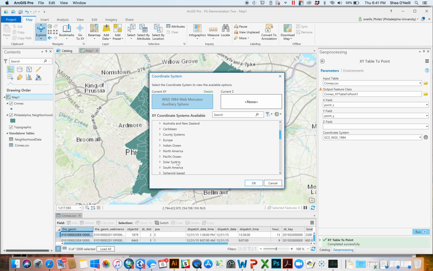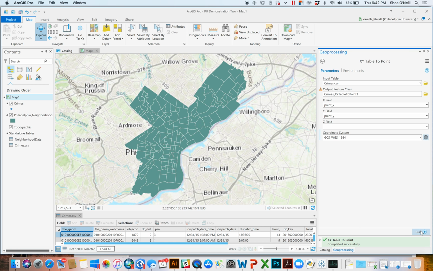Or you could go to North America and do, should be one called NAD 1983. U.S. and Territories, NAD 1983. Either would work, WGS or NAD 1983. So we'll stick with the WGS, and that way, if I run it, there should be no problem.